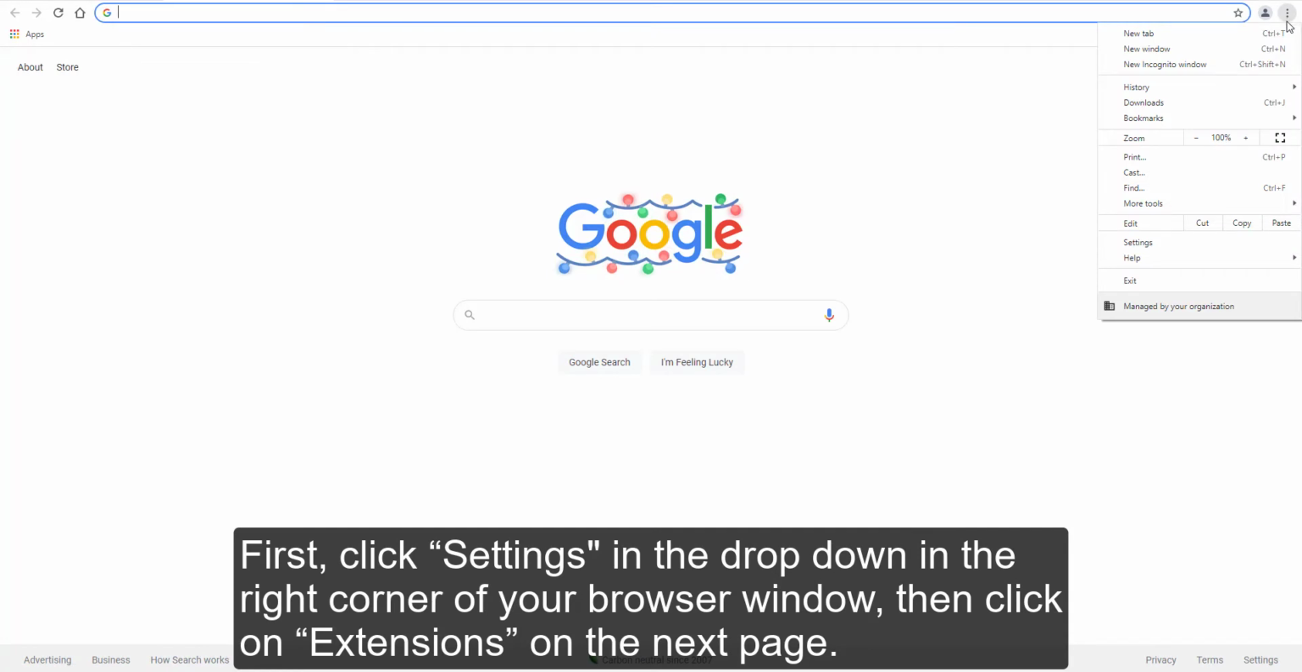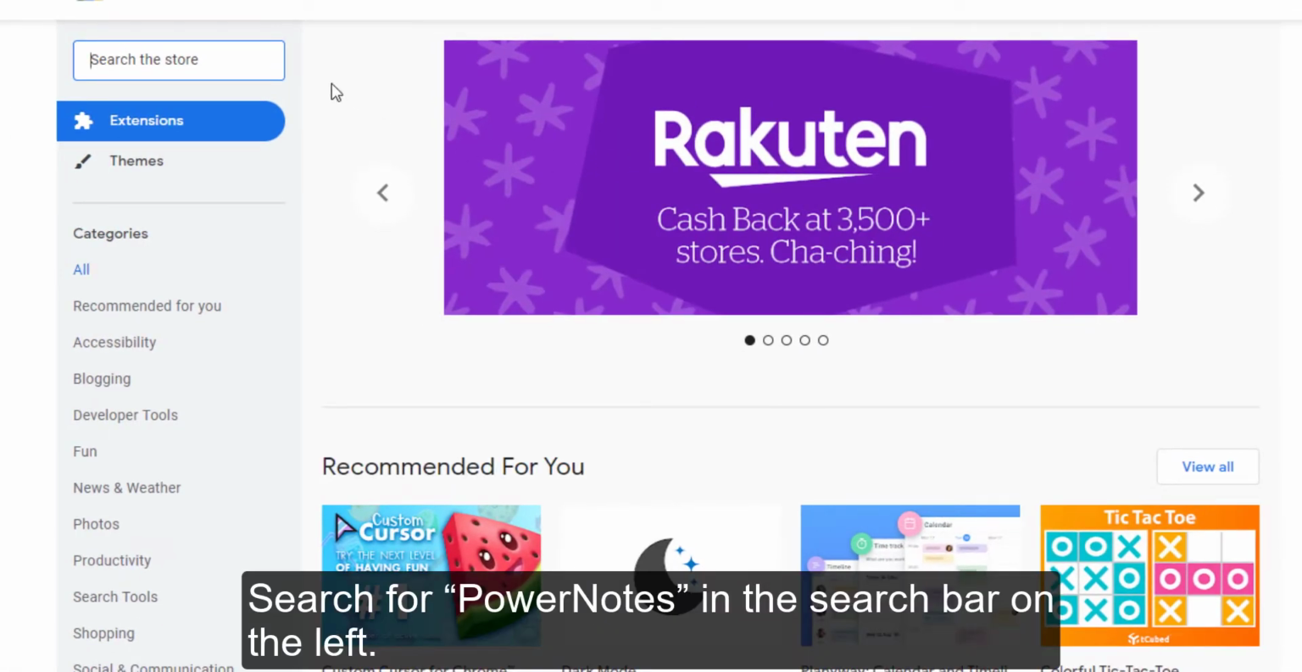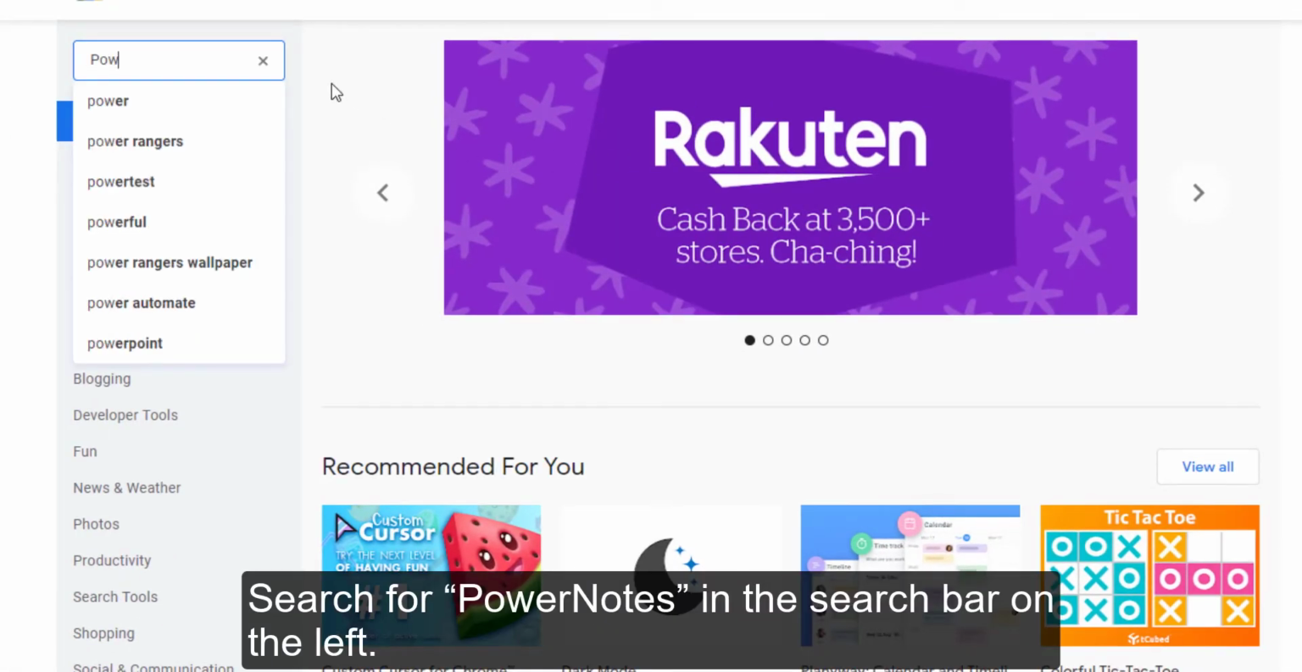First, click Settings in the drop-down in the right corner of your browser window, then click on Extensions on the next page. Next, click on the link to the Chrome Web Store. Search for PowerNotes in the search bar on the left.